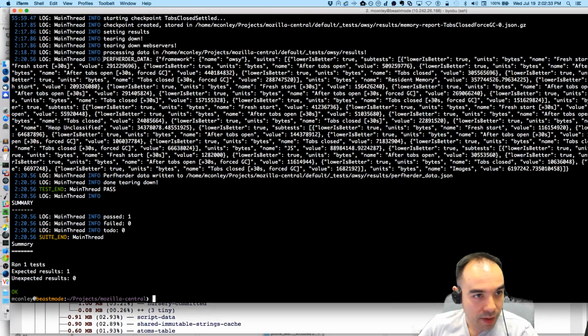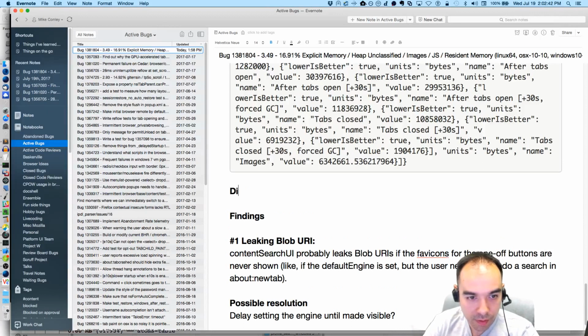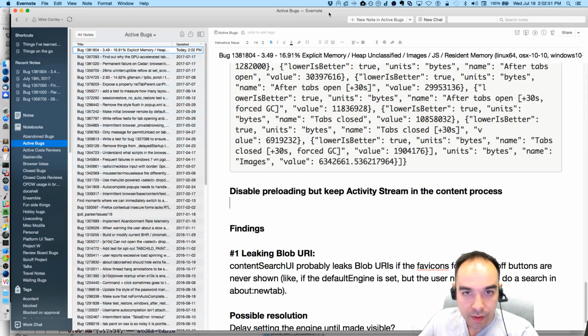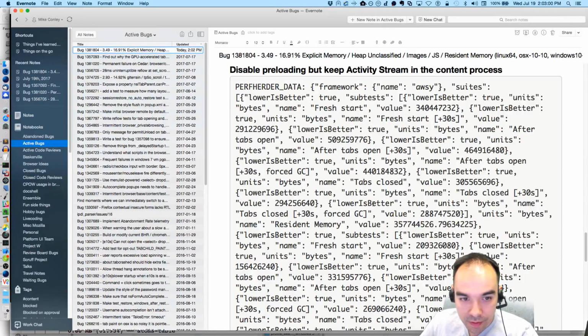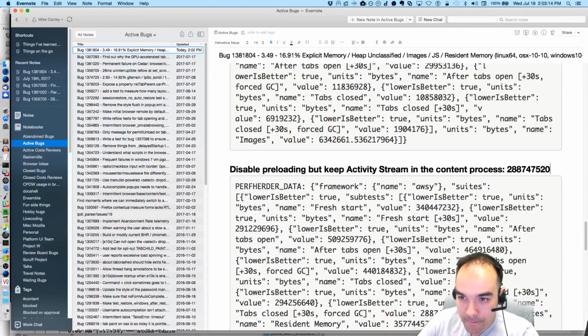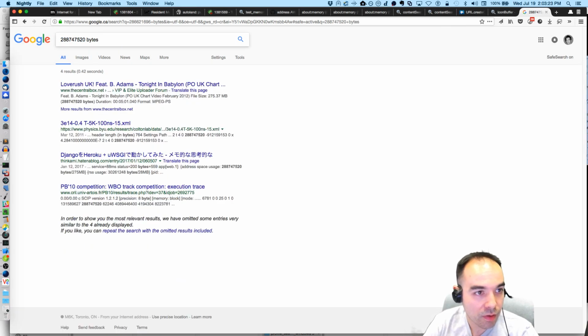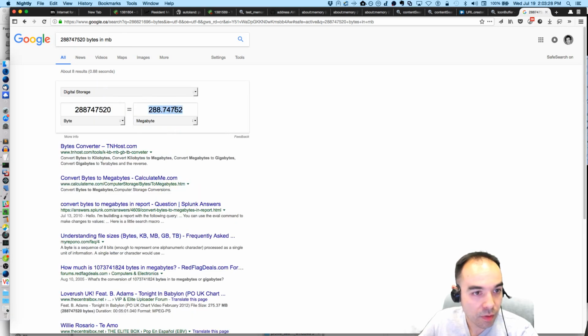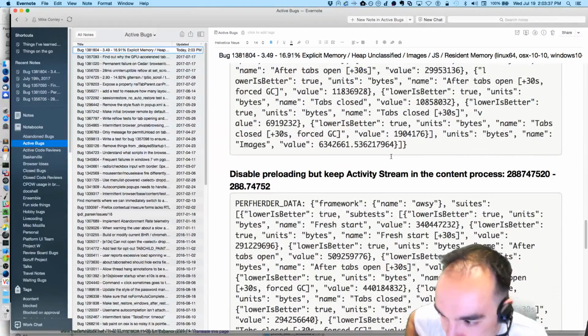Okay, well, while we're waiting, let's take a look at the disabling of preloading. Disable preloading but keep activity stream in the content process. So tabs closed, force GC. Where is it? Tabs closed, force GC value. Okay, which is quite a bit less. Translate it for me, bytes and megabytes. 288, which is closer to what we had before.